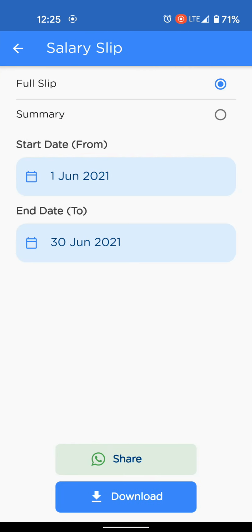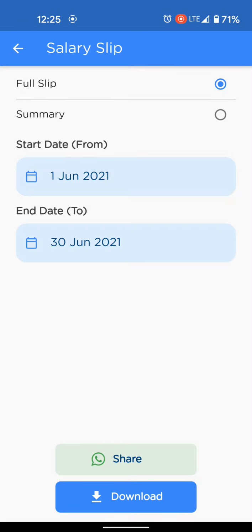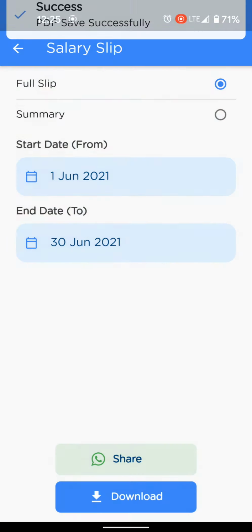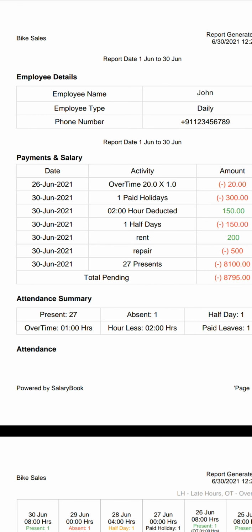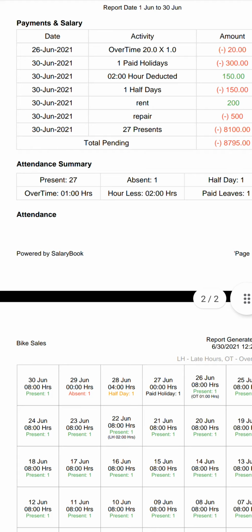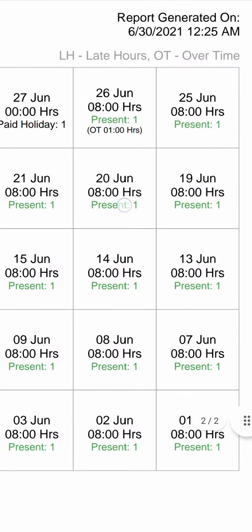हमारे पास फिर ऑप्शन आता है सैलरी स्लिप्स का, जहां हम फुल स्लिप डाउनलोड कर सकते हैं और समरी डाउनलोड कर सकते हैं. And along with that, we can also share this to our WhatsApp contacts. So let us download the same, and this will be downloaded into our files where we can see all the details, all the activities, the attendance summary, and mainly each day.